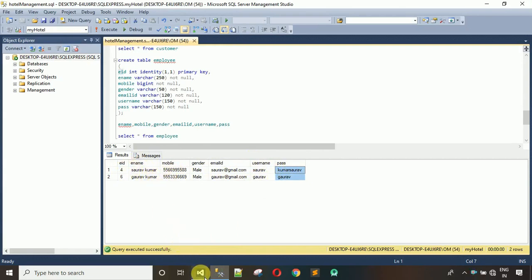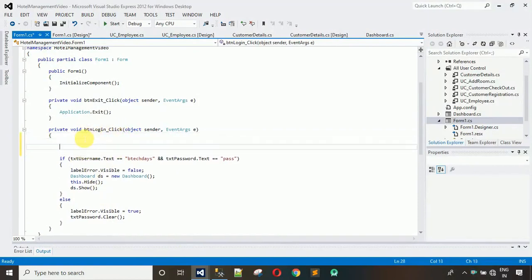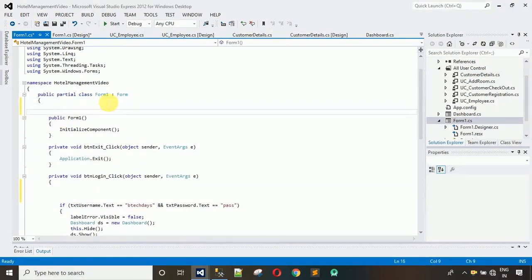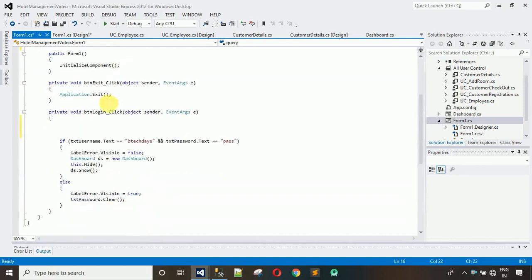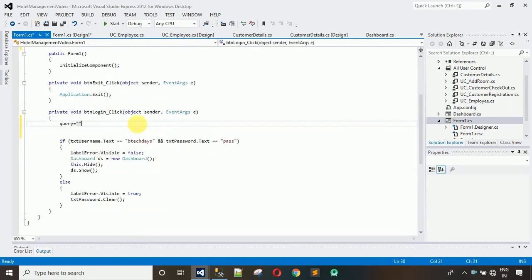So for that I'm going to write a query. So move back over here. I'm going to clear this few stuff. Before writing the query, I have to create an object of the function class. So function fn is equal to new function, and I'm going to take a variable. So query, you can name anything over here. So I'm going to write query, and I'm going to write one query over here.